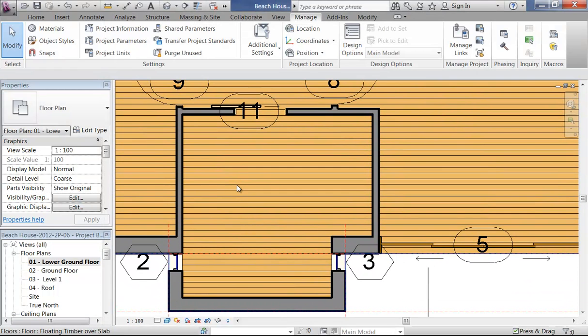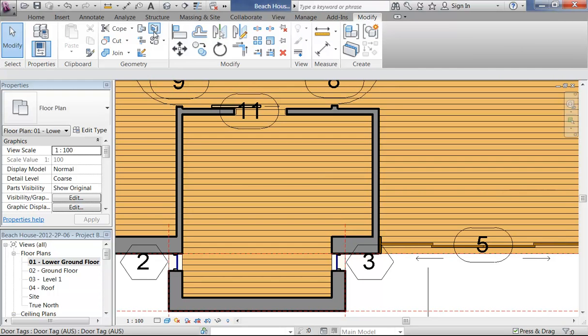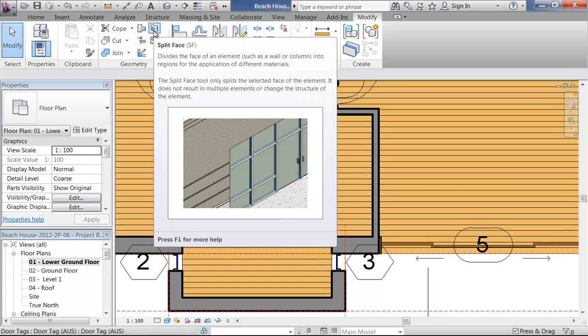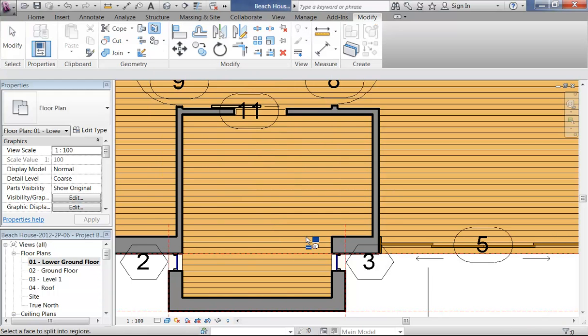And so now to put the tiles on the floor, I've got to go to modify and then use split face. Okay, so with split face, I'm going to choose the edge of the flooring. You've got to check down in the status bar down bottom left that the floor is highlighted. So I'm going to click on the edge of that floor.